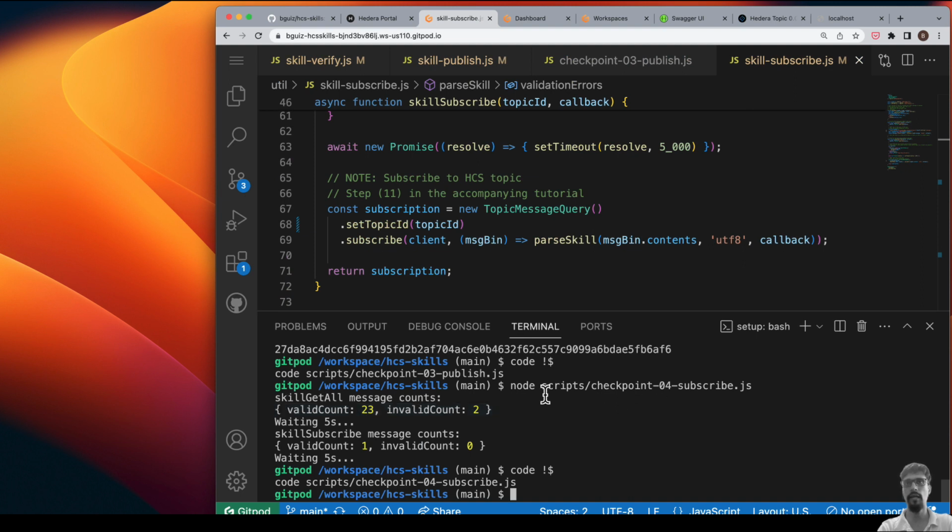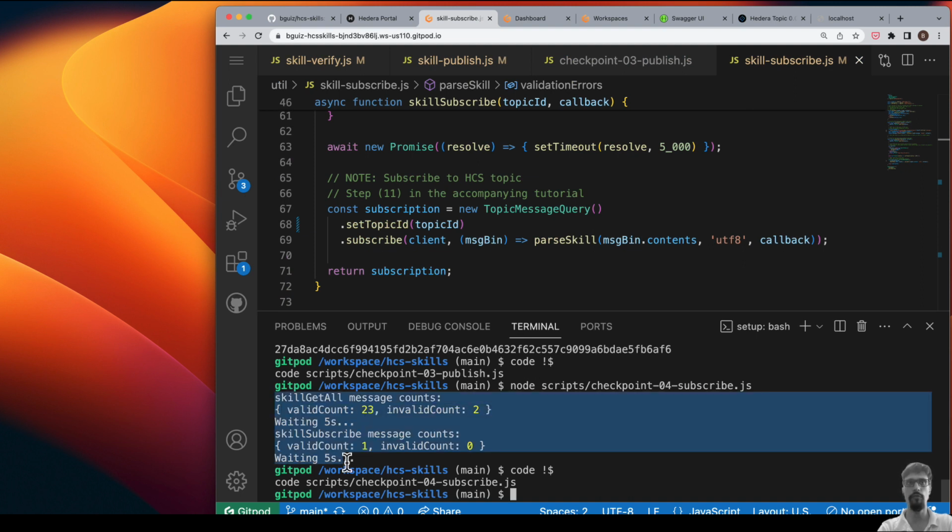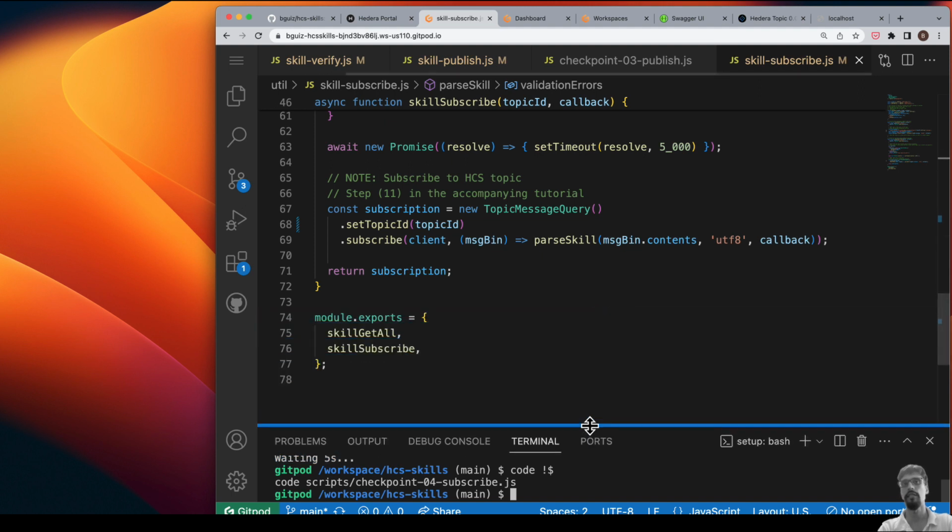Now, if you get an output for checkpoint 4 that looks similar to this, all good. If you don't, then please speak up in the group chat, and we'll sort you out in a breakout room. Excellent. All right, let's continue.